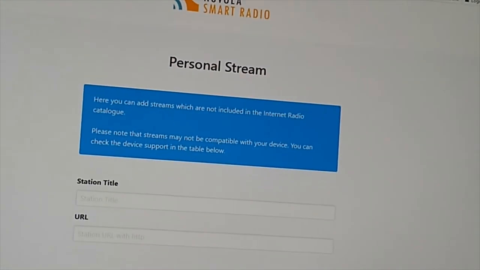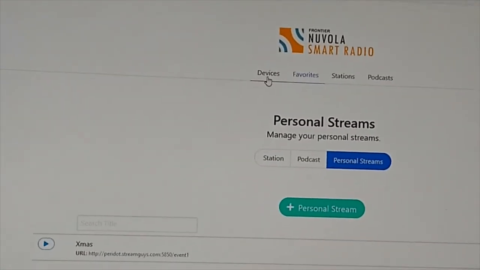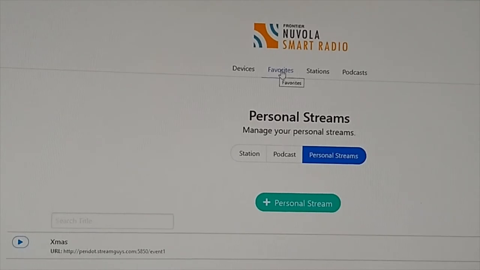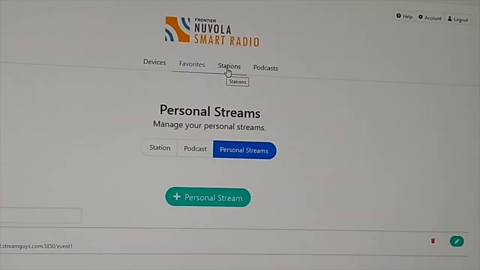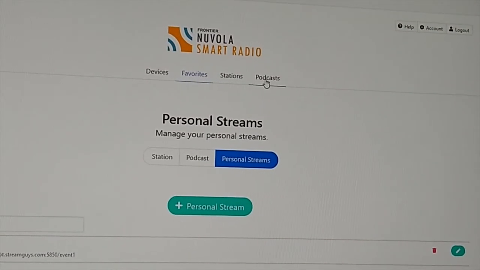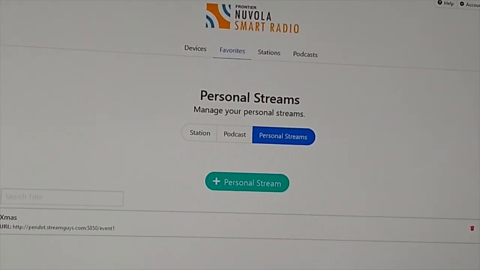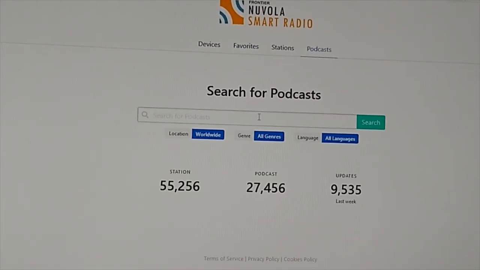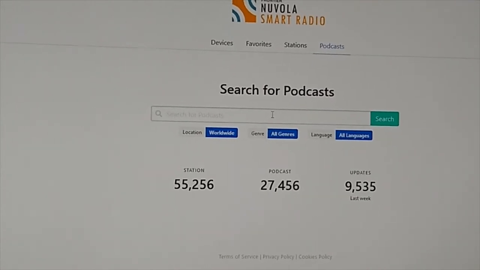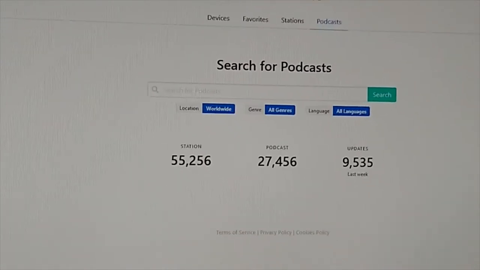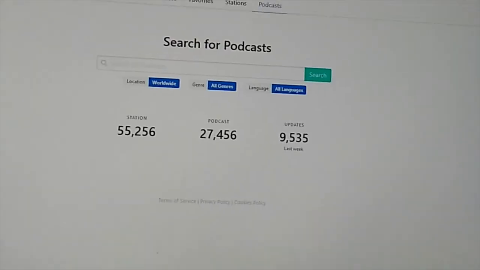I'm going to go back one. So we did devices, we did favorites, we did stations, which allows you to search for stations, and then podcasts is the same type of situation. If you want to search for a specific podcast, you can do that. And that's it. That's all there is to it.